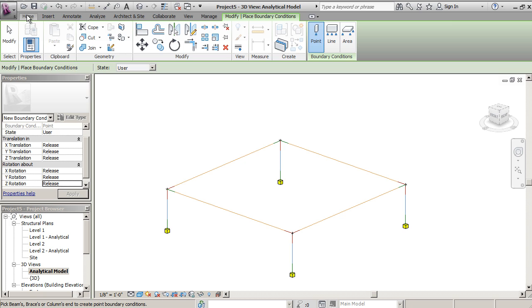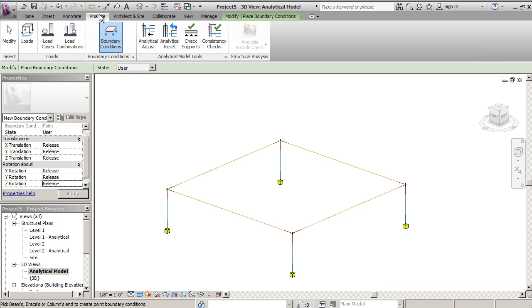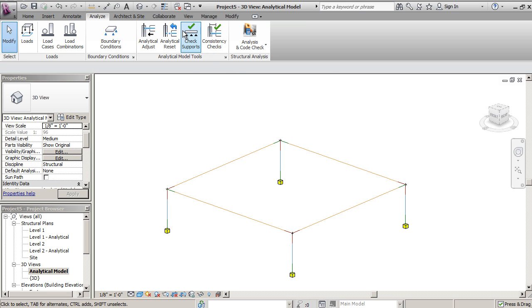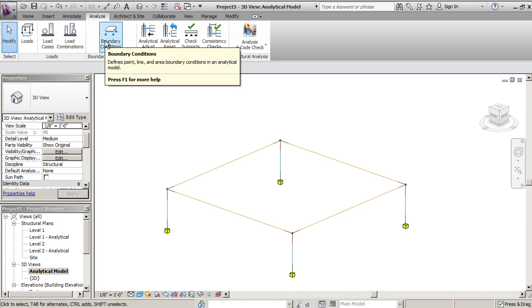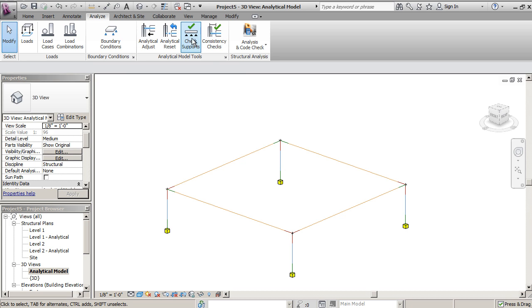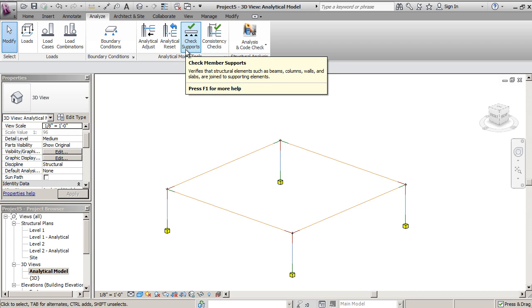Once that's set, I can go back to my Analyze and I can check supports and give a consistency check. Actually, I need to escape out of that before those come through. And everything looks okay. So that is for setting the boundary conditions. Next thing I'll do is look at loads.